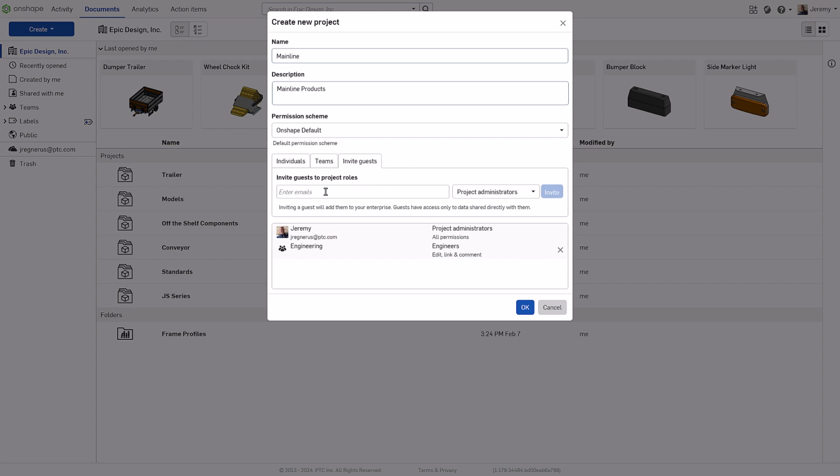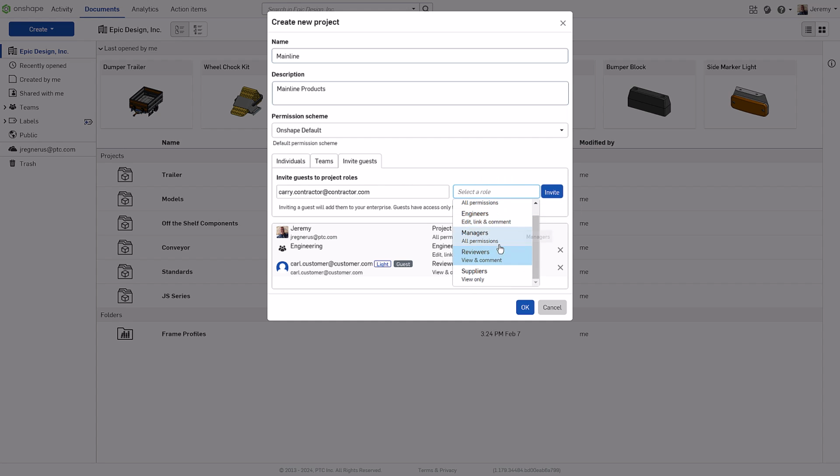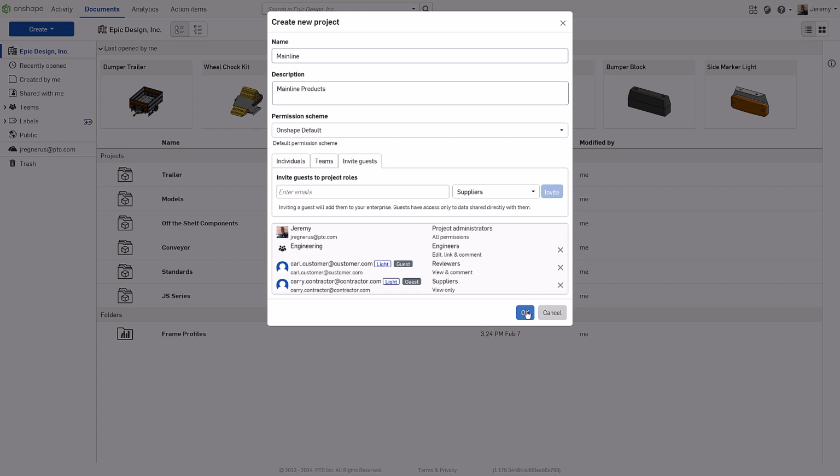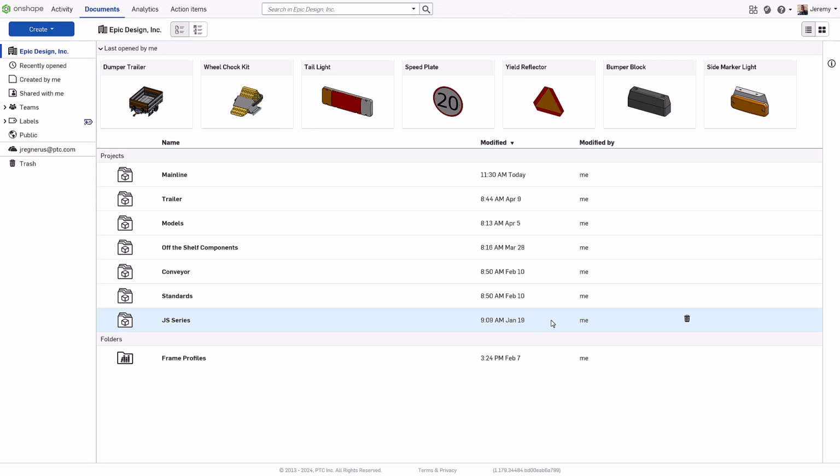You may also want to invite users outside of your organization to participate in different aspects of the design process. For example, including clients in the review process or contractors that may need to work on specific areas of a design. You have full control over this on a project-by-project or document-by-document basis.